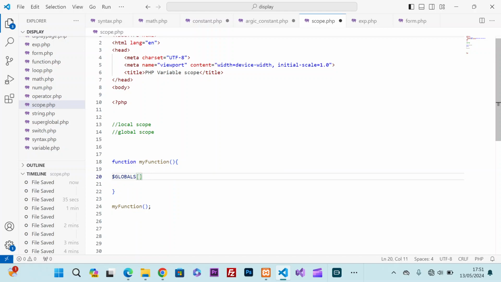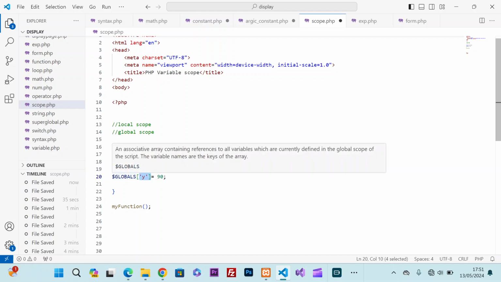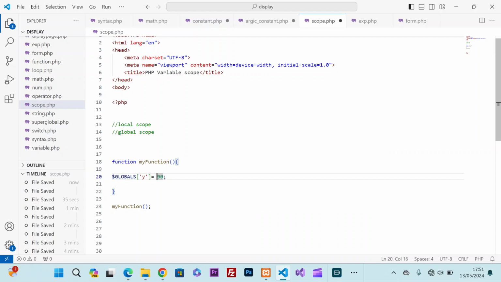Now let me declare variable y. This is variable y. Now let me say equals to 90. Now this is variable y. I use the super global variable to declare this variable. This is how it works. So I use the super global variable. So now I can access this y outside the function.